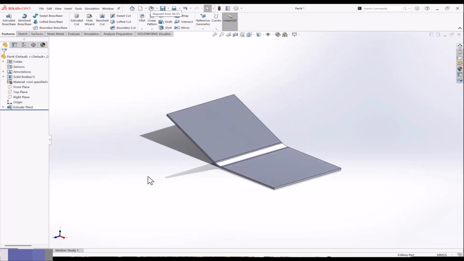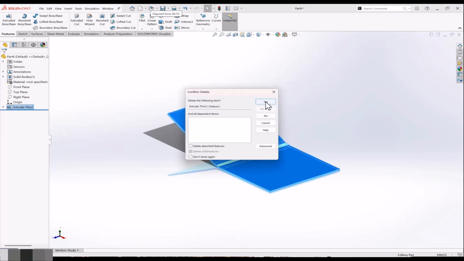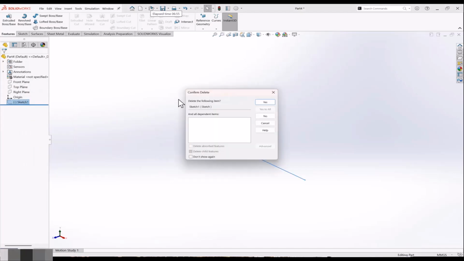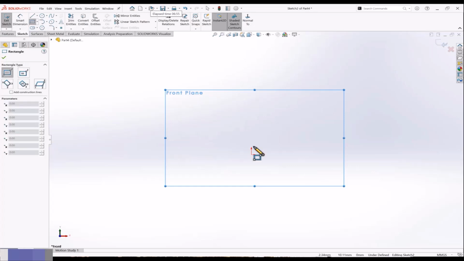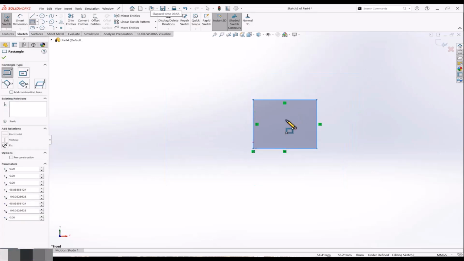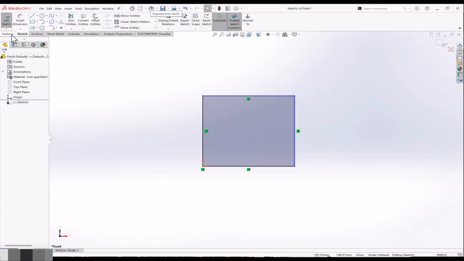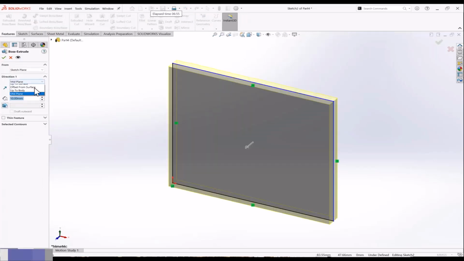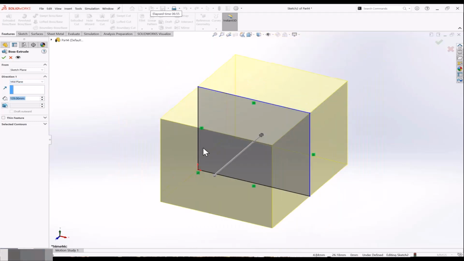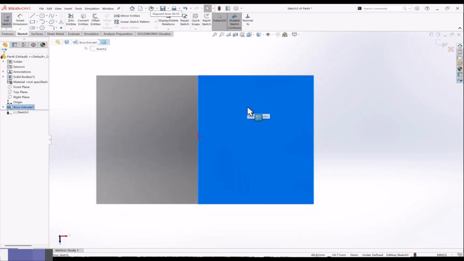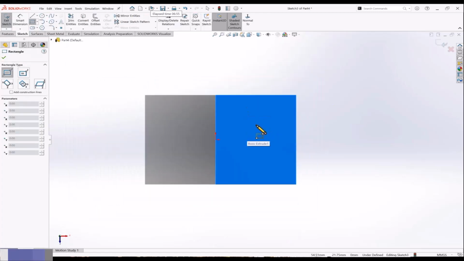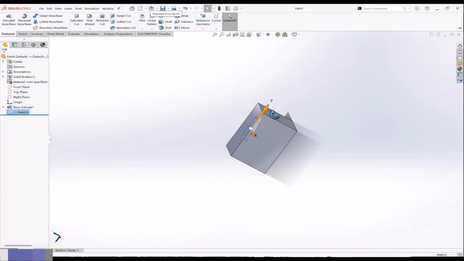Now we'll see how to use the extrude cut command. Okay. So I'll just make some part. We'll add the material on that part. Now I want to remove some material from the body. So you can draw a sketch over the faces, how you want to cut the material. Like I want to cut this face from here. I'll just make a sketch and I want to cut this part.